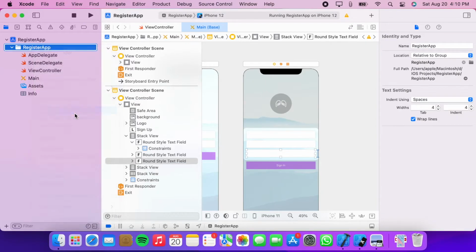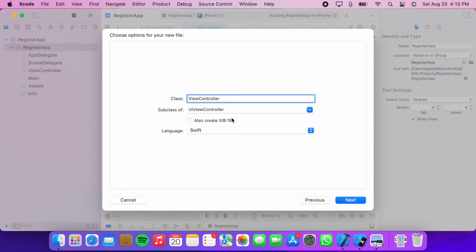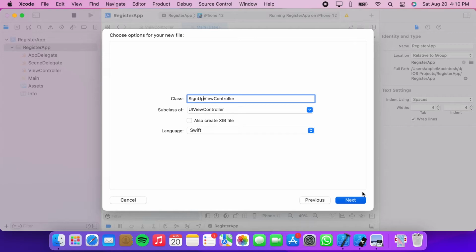Now we have to create new Swift file. Make sure you select Cocoa Touch class. I will name it Sign Up View Controller. Click Next and create.